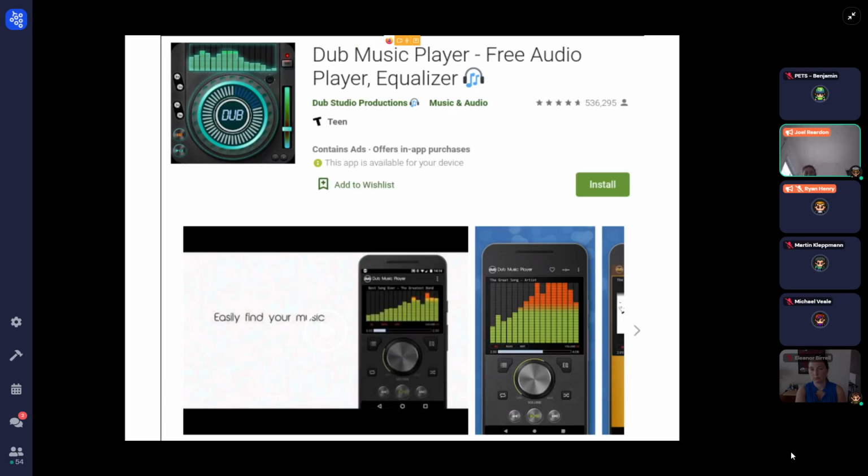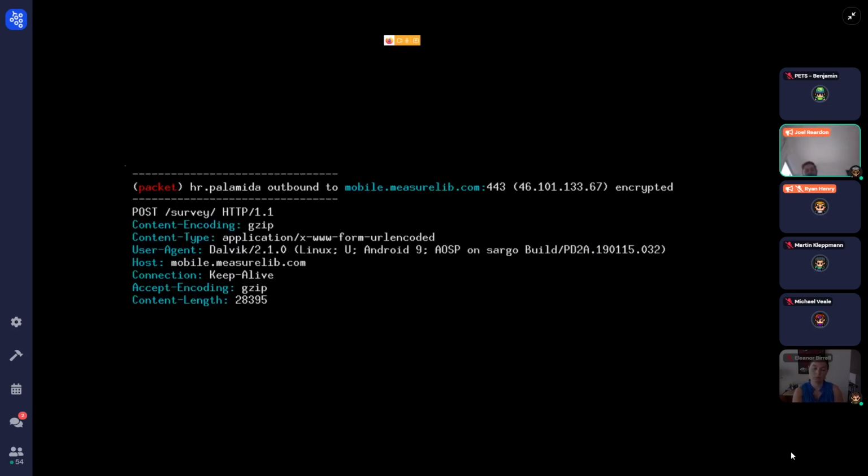Our final example is from the dub music player. So suppose for some reason you wanted to listen to dub music, then maybe you have this app. And if you have this app, then you'll be talking to measurelib.com. And in this particular example, they are sending a 28 kilobyte gzipped upload of post data to mobile.measurelib.com. So what are they sending?